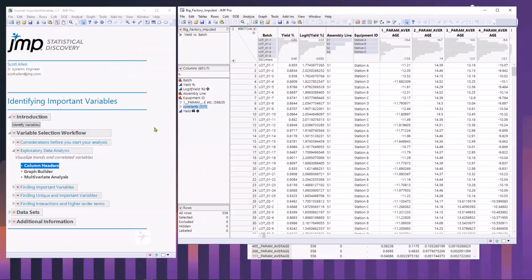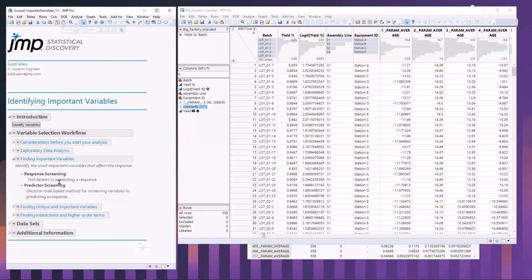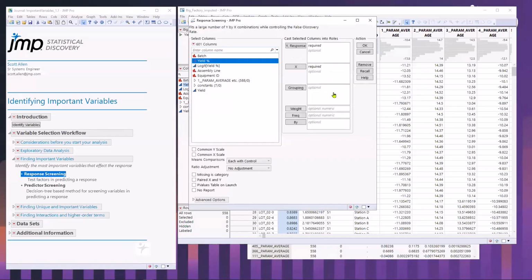So I'm going to close this down, and the first place we're going to go is response screening. Response screening is essentially going to plot or graph a linear relationship between all of our X variables and the Y variable. To get to response screening, we're going to go to Analyze, Screening, and Response Screening.